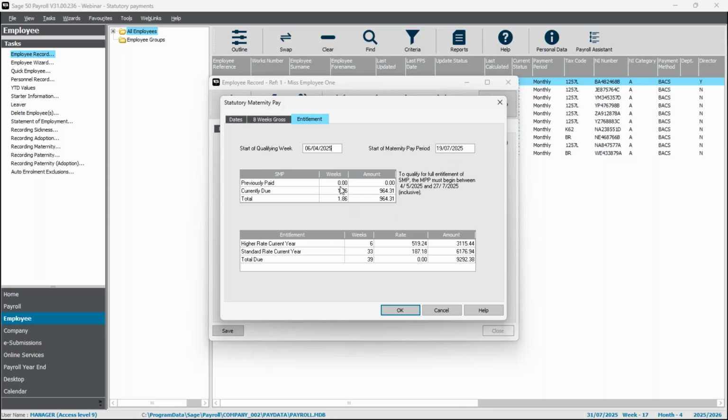It shows anything previously paid. So this should always show 0 at the start of the SMP. And then it's got what's currently due up to your current process date. So like all statutory payments, Sage Payroll will calculate it up to your process date, your employee's pay date. Any entitlement for future dates will be paid on a future pay date. And then we've got our full entitlement in this grid at the bottom.